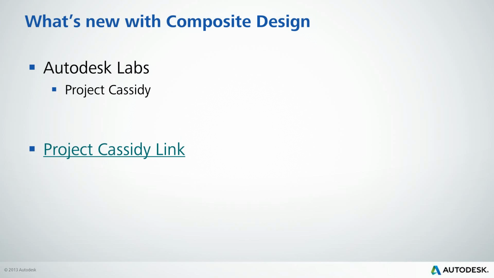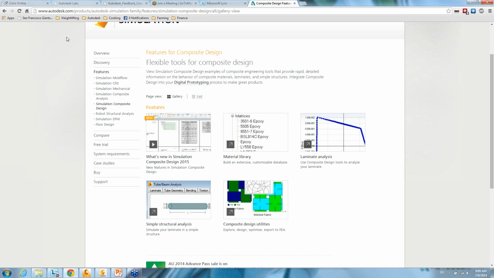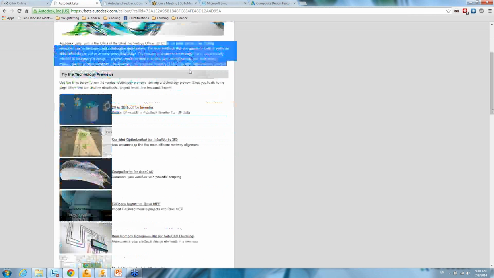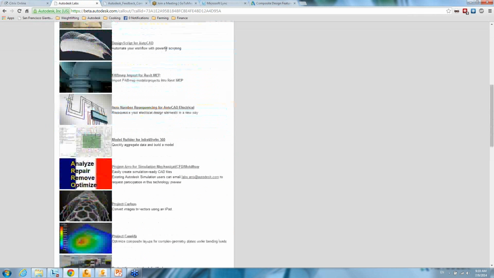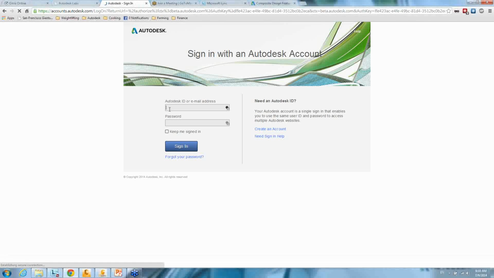And the best way to learn about Autodesk Labs is to start experimenting yourself, and that's what I'm going to go through today. There's a link here for this Project Cassidy, which is specifically related to composite design. And I'll browse to the site where this is available. Autodesk Labs has technology previews for many of the different products we're working on specifically for us. You can log in or create an account to get access.